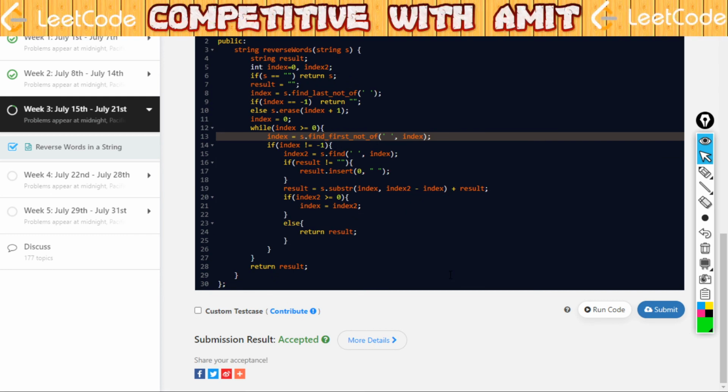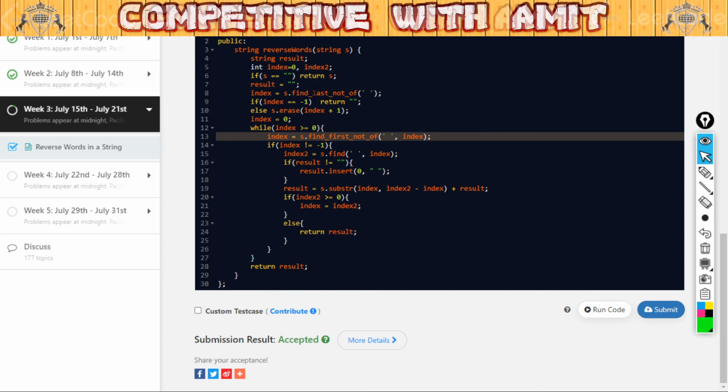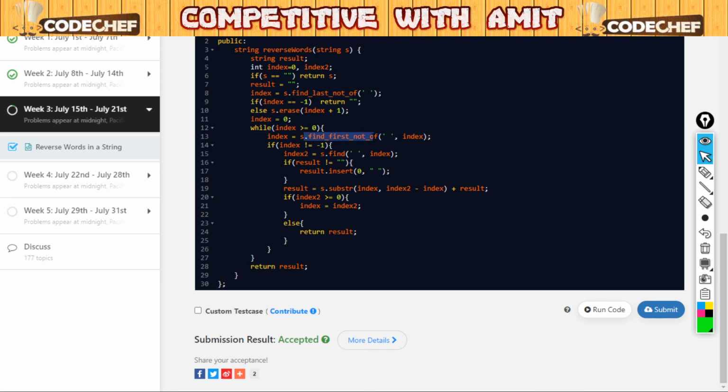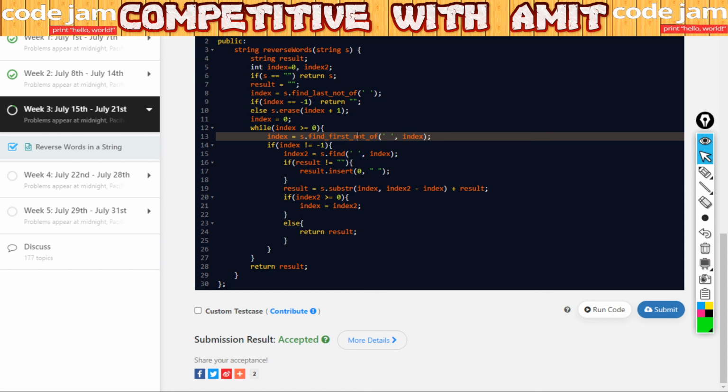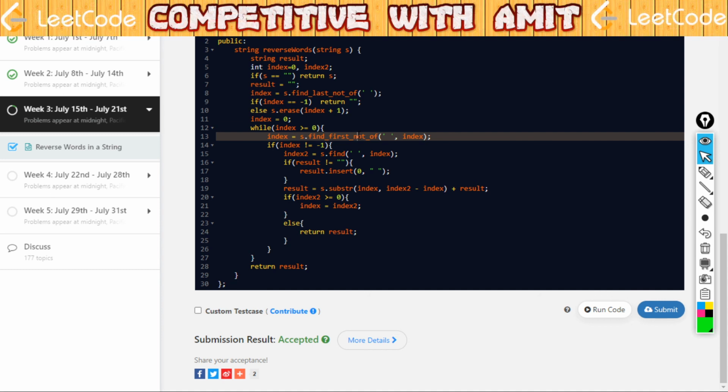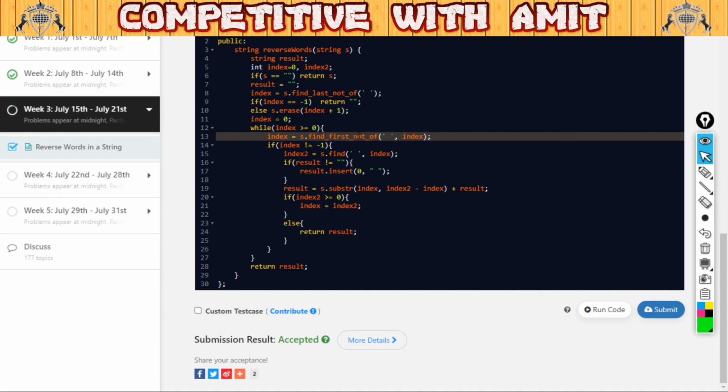So this is a simple approach. I have not used the direct approach because I just wanted to explain two more things in C++, which are find_last_not_of and find_first_not_of. I hope you now understand these two functions. So this is the solution for the 15th question of the July LeetCode challenge.